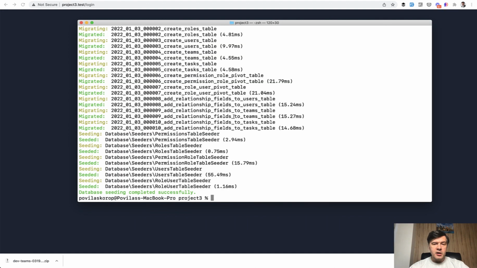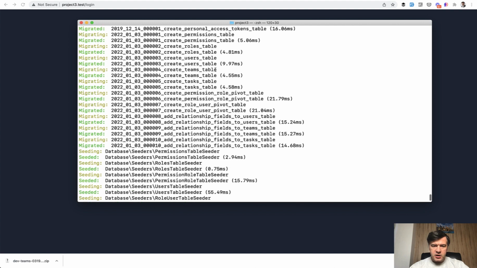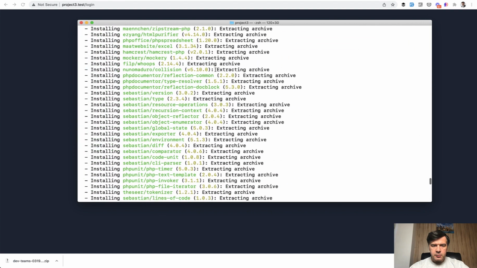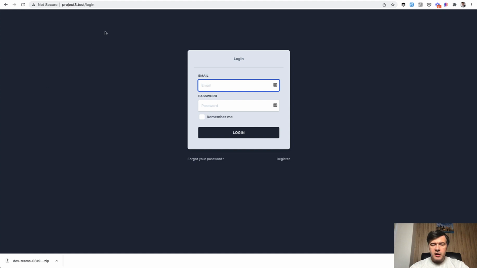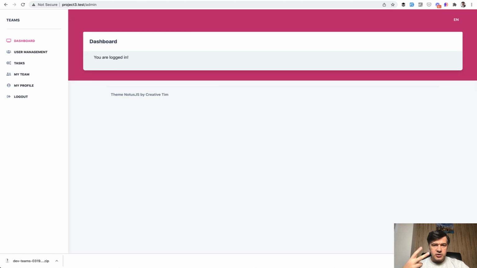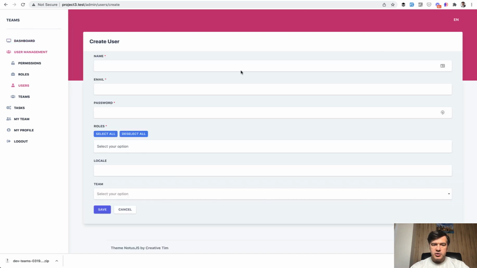So here I am in my local terminal, unarchive the project, and launch successfully migration and composer install before that. And when I launch that project locally, powered by my Laravel Valet for the testing domain project3.test, I'm redirected to the login form, and I will log in as administrator with default credentials. And what we need to do now is create two teams with their owners. So we go to user management, users first, and we will create two users.